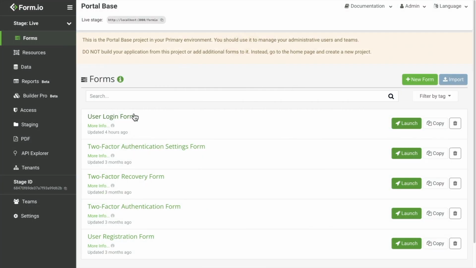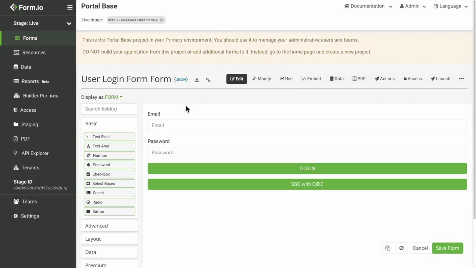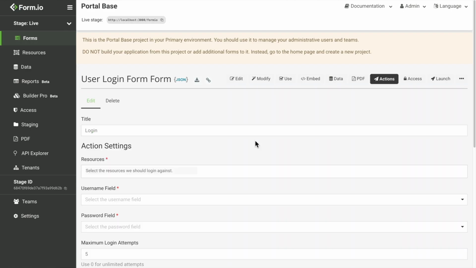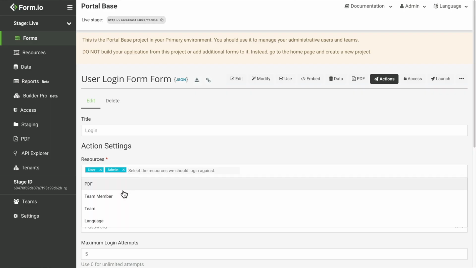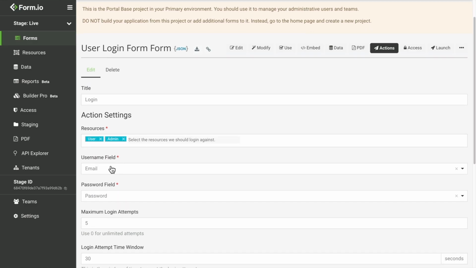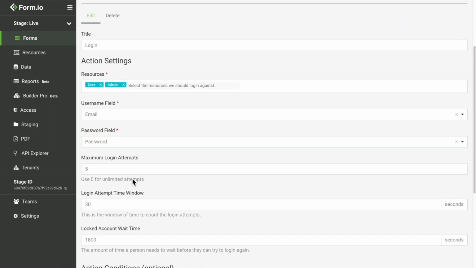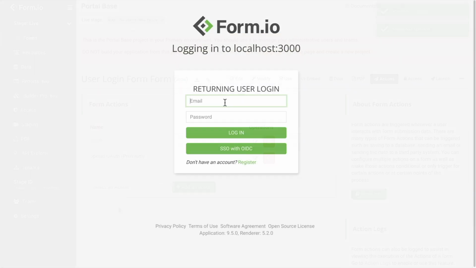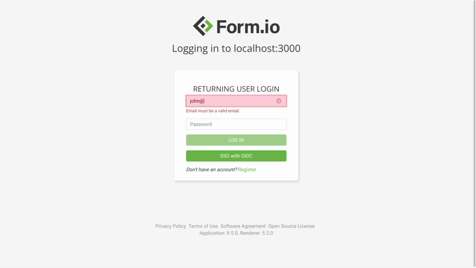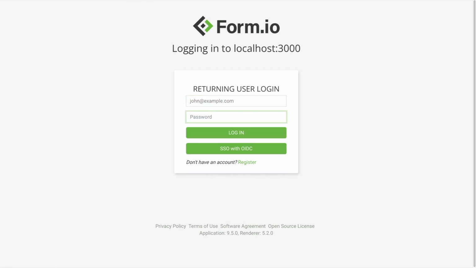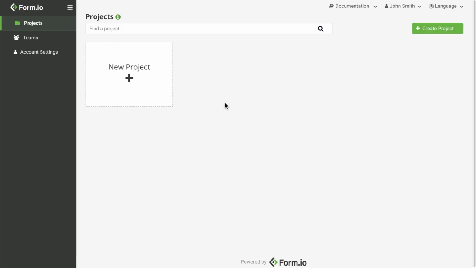Use the default login form or create your own to connect to the resource, using fields like email and password. A login action ensures that the login form authenticates against the correct resource and maps to the appropriate user credential fields when the login form is submitted. Finally, test the authentication setup. Once logged in, the user is granted access to the developer portal with their defined roles and permissions.